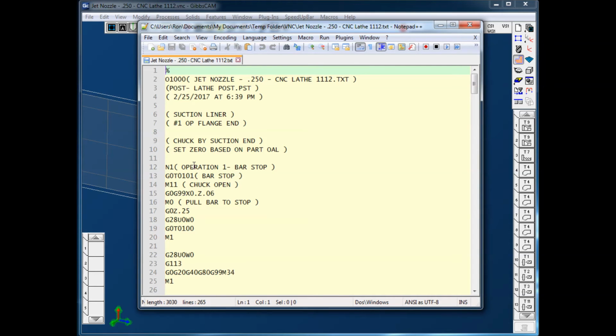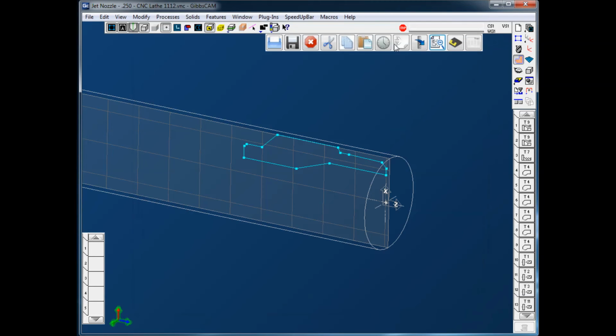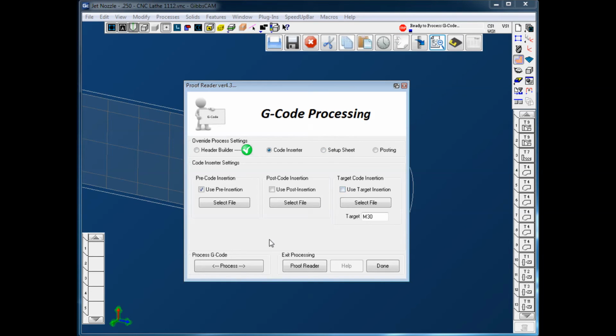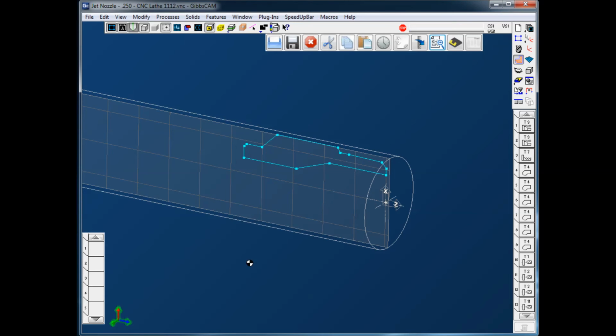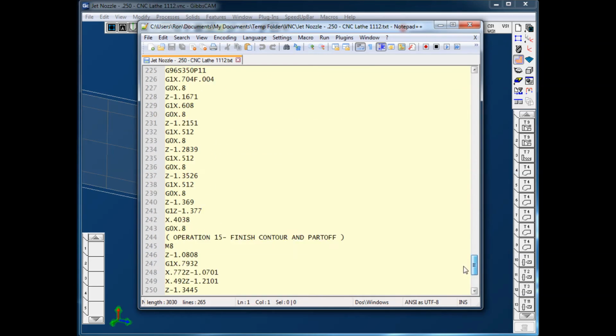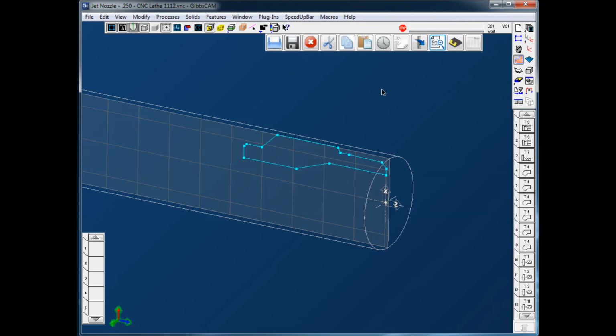And so now we see we have our bar stop inserted at the beginning. At the very end, that M30 has been replaced with an M99. If I go back, run it again, and I only remove the target insertion, process it, I still have my bar load at the beginning, but at the end it's an M30. No, it did not get replaced. Essentially that's how the code inserter works.